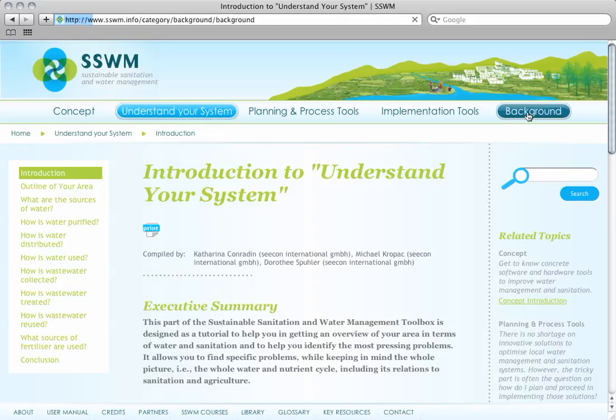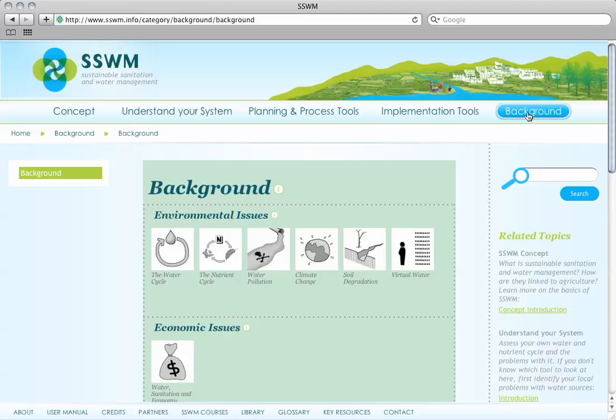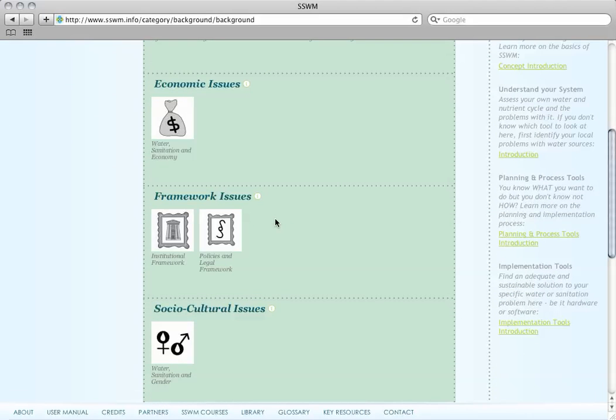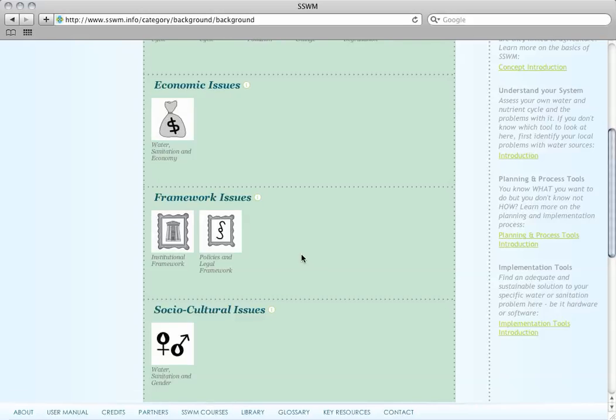The background section is useful for all kinds of users because it complements individuals' knowledge, for instance on environmental issues, economic issues, framework, sociocultural issues, etc.